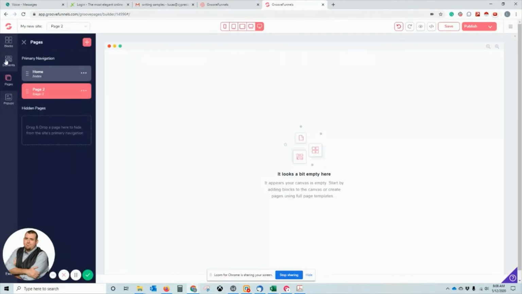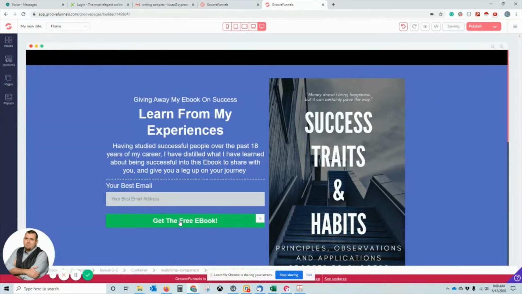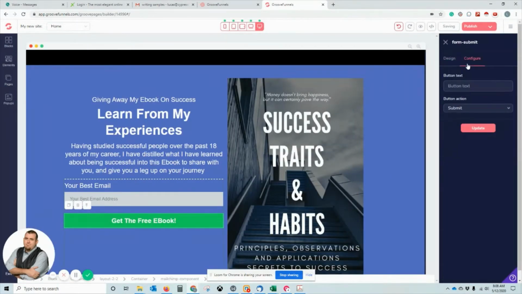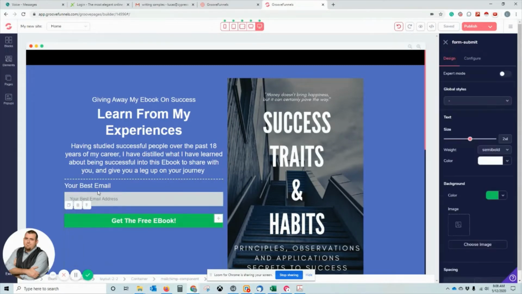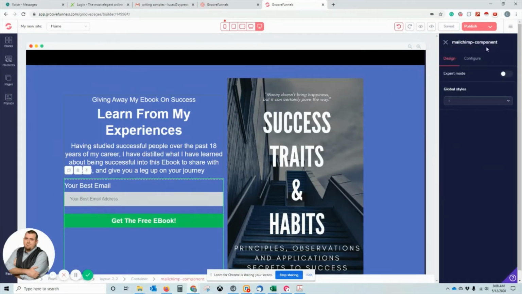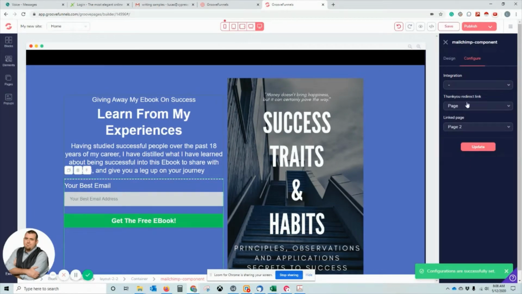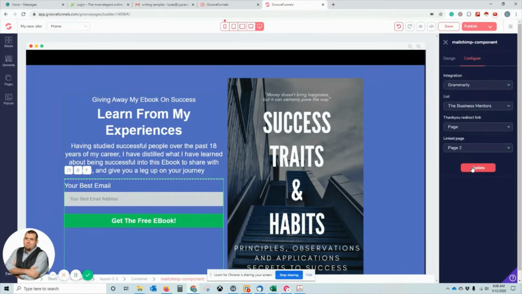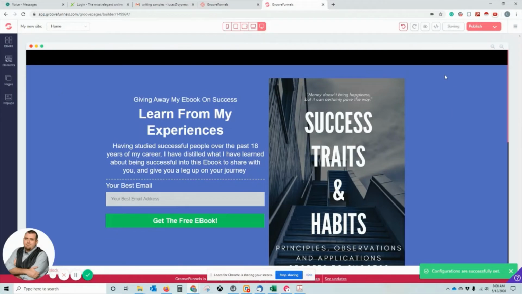So that's page 2. So if I go back to my home here, I want to configure our submission because we were doing it with MailChimp, right? So button action is submit, which is fine. I need to go to the form top part, right? MailChimp component. Redirect thank you link is to page. Link to page, page 2, and update. Our integration should be there. List. I don't know why that didn't save, so that's all there. Great.